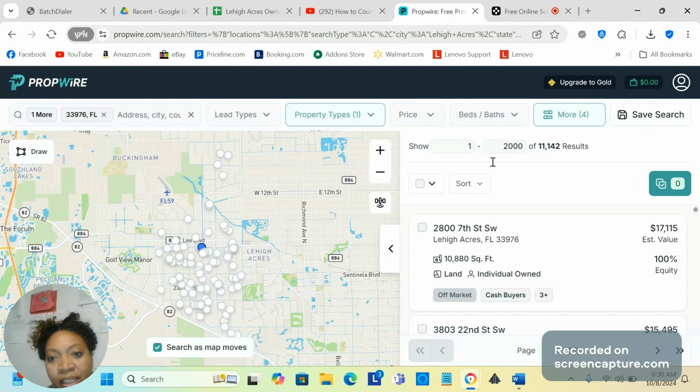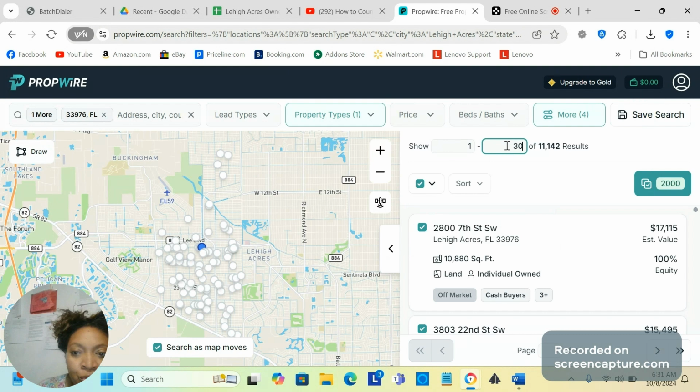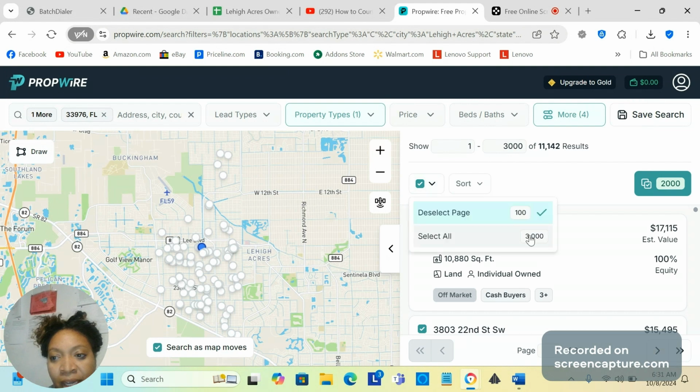So our list is 2,000. Let's click on this arrow right here. Select page 100, select all 2,000. So we want to select all of the ones that we put in this range from 1 to 2,000. If you want to put 3,000, let's go ahead and put 3,000. Click enter and then click on this arrow right here. Select all 3,000. And this number is going to change. So whatever you select here is what you're going to have here.